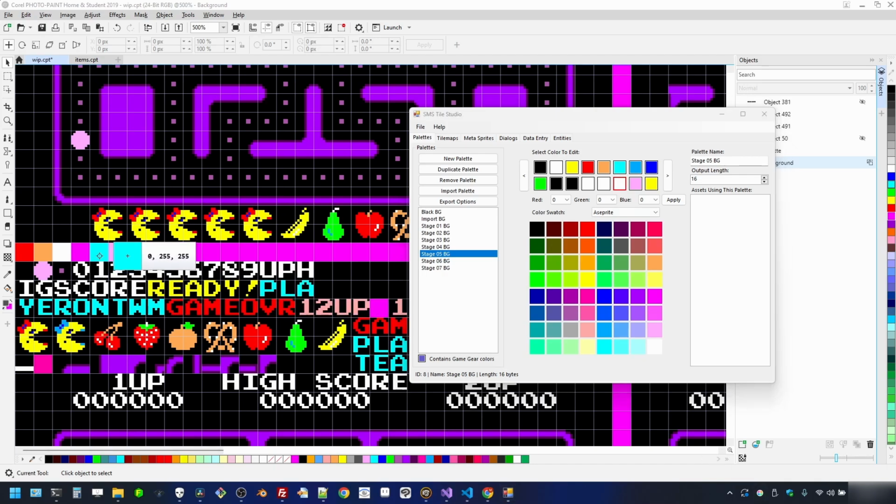color looks like the one that's up top of here. 0, 255, 255. So I'll look for that. There it is. And then the energizer would be the same color. Okay.